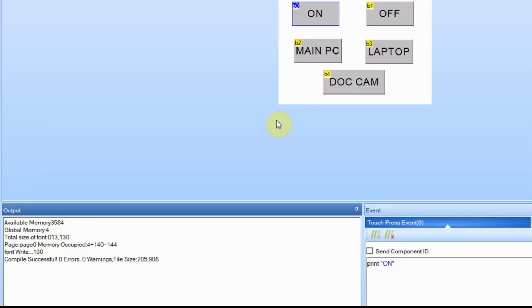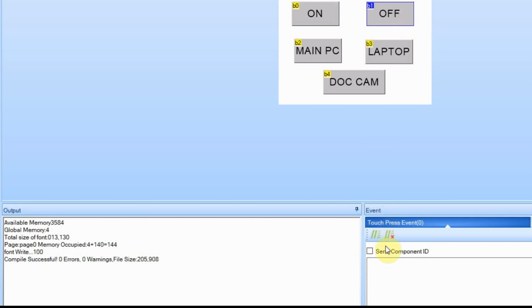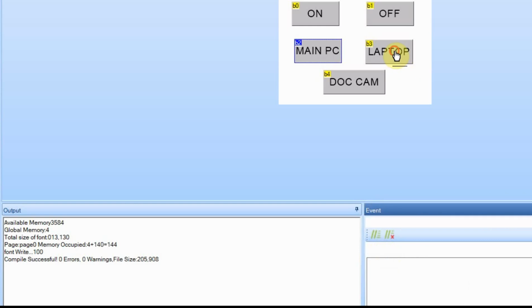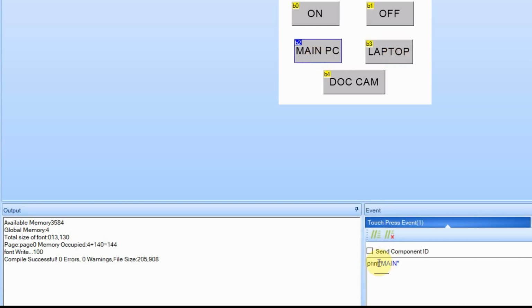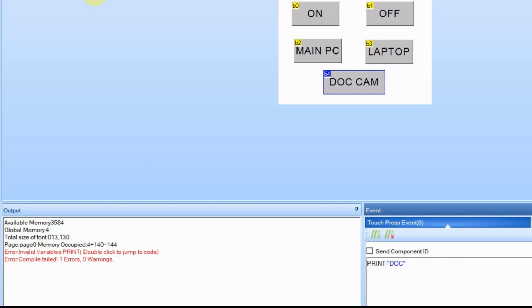So now we're going to go through each one of these and just have it send a different string, a different command. If you notice, on this last one I capitalized the word print. I'm going to go ahead and compile it like this and see if case matters. Invalid variables print. So yes, it appears that case matters in commands.